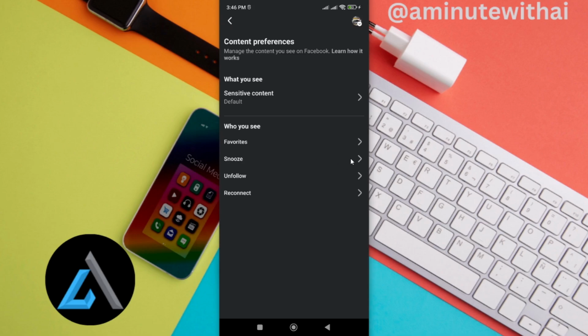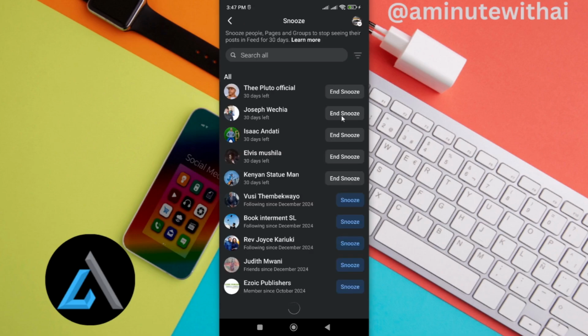When you go ahead and tap on snooze, this will open a list of all the people, pages, and groups that you snoozed, and you can even see the time left. To end it, just go ahead and tap on end, and as you can see, each time you tap on end, it will go ahead and end the snooze, and now they are free. So that's how you end snooze in Facebook.